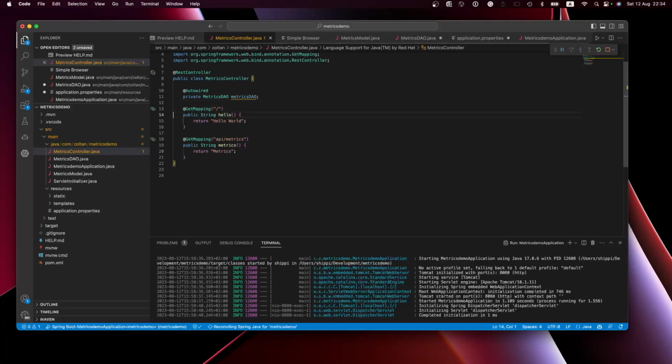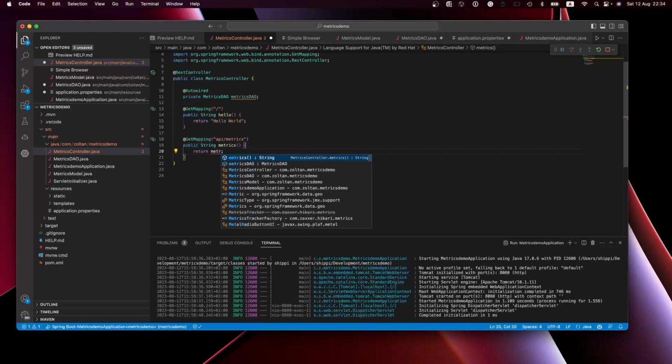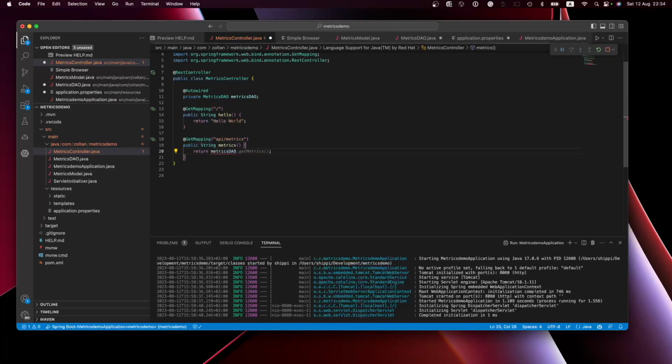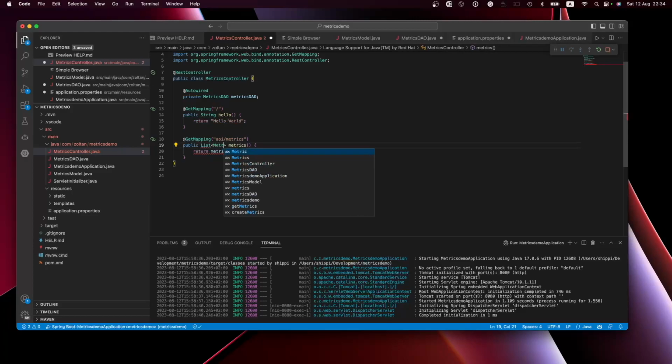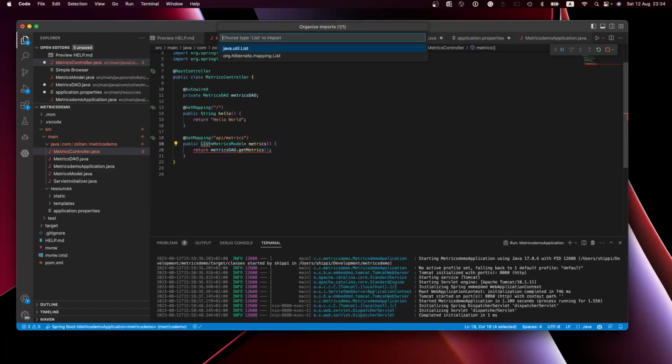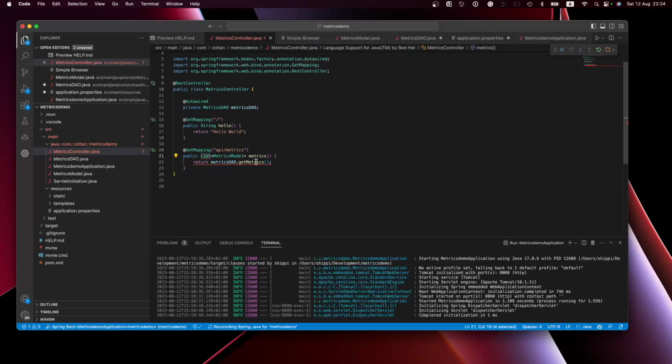Let's clean up the, and now we just update metrics DAO get metrics. It's not a string, it's a list of metrics model. Metrics model here. It's a Java util list.